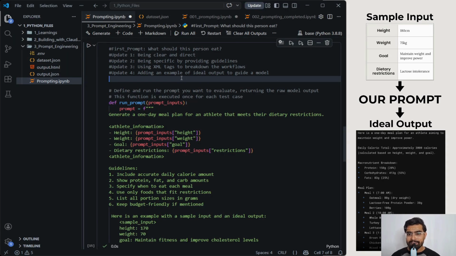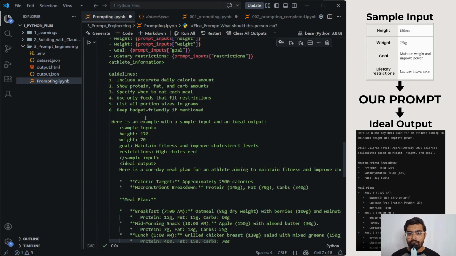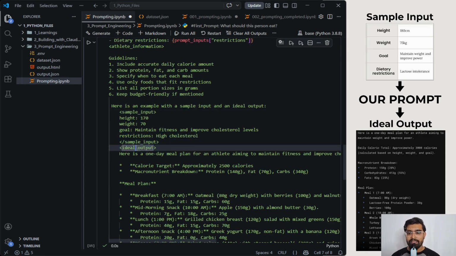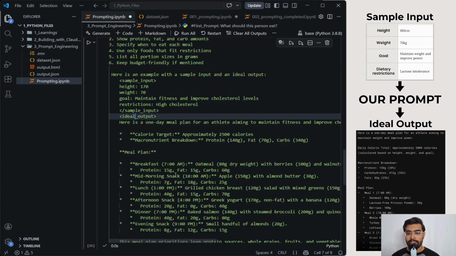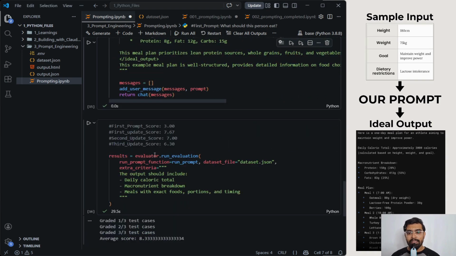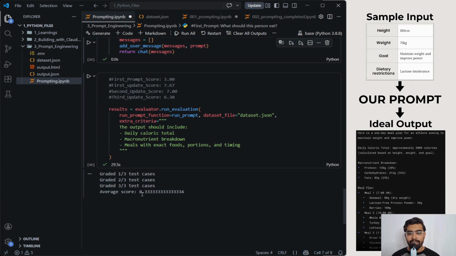Coming back to our last and final update to the prompt, providing an example. See how exactly we have done that. We have used an XML tag within an example to provide sample inputs as well as the ideal output. That way the prompt and the model know how exactly the input and ideal output should look. Let's run this, and after running the evaluation pipeline we are getting a score of 8.33. So you can see, based upon our initial prompt and three updates, the score has improved from 3 to 8.33.